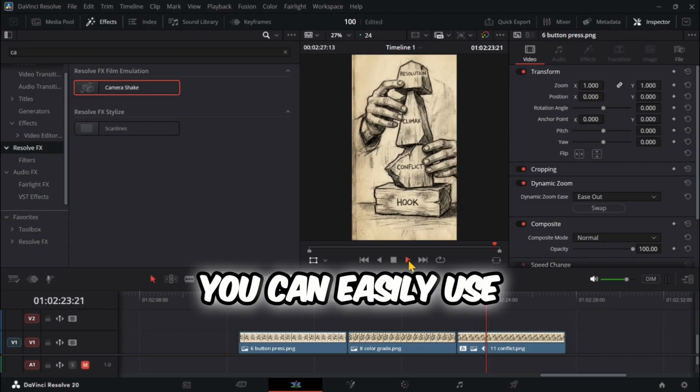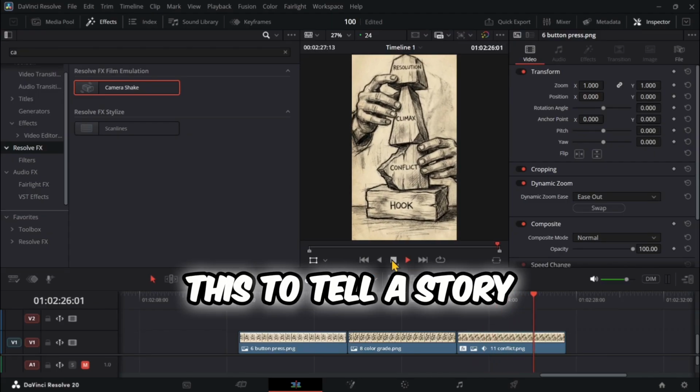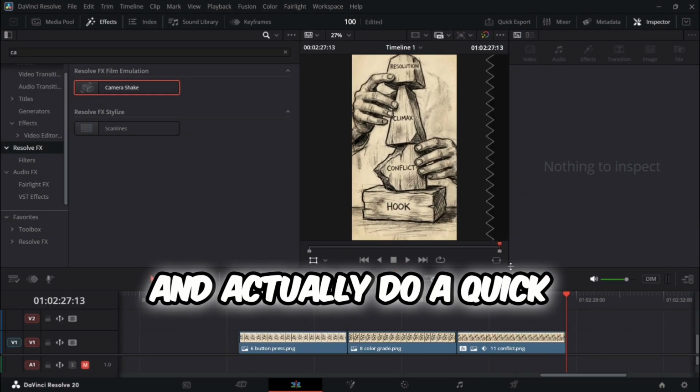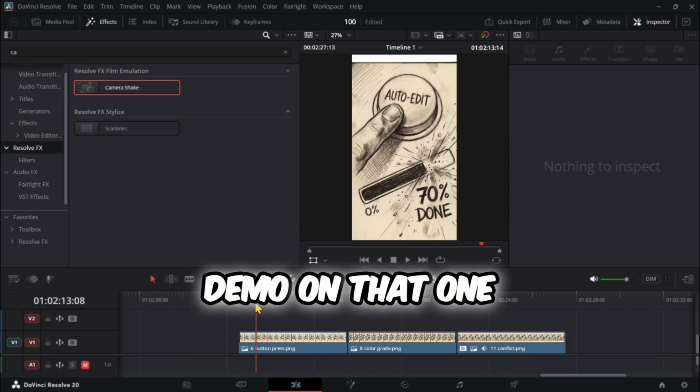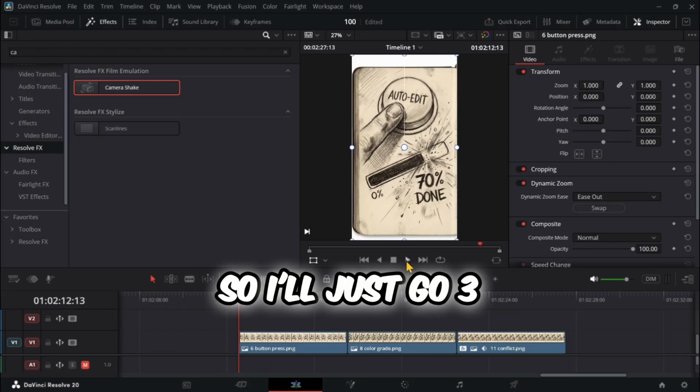You can see how you can easily use this to tell a story. And let's go ahead and do a quick demo on that one here. So I'll just go 3, 2, 1.